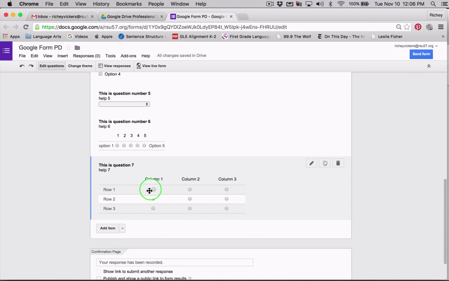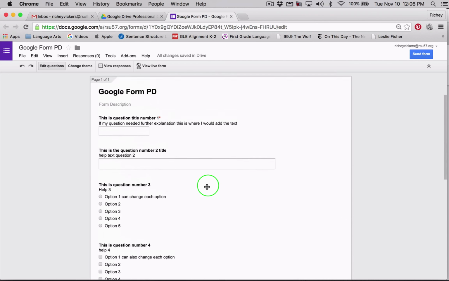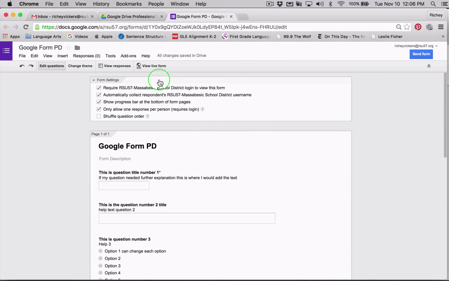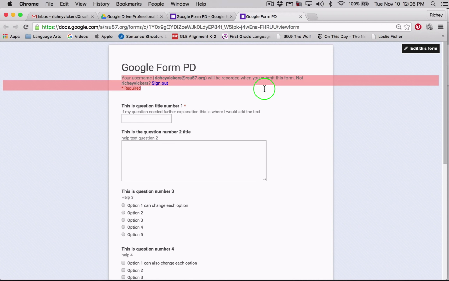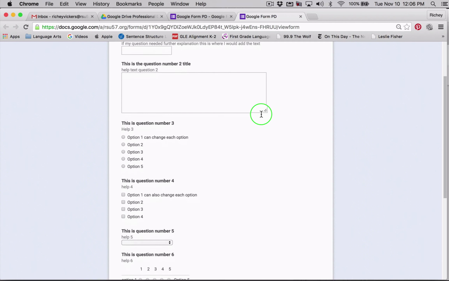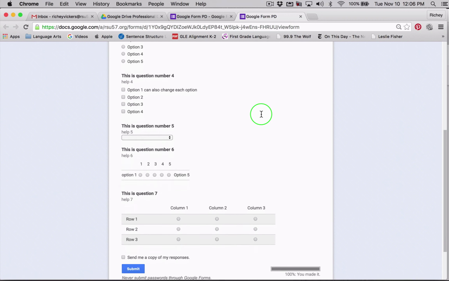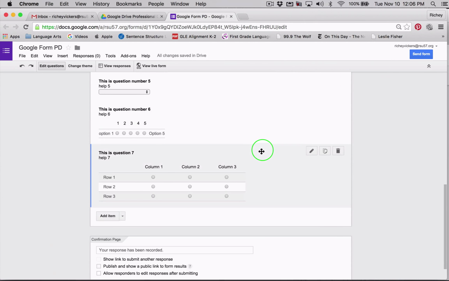Now let's go look at what the questions are starting to look like. You'll notice each different question type has a different answer box. Let's view the live form. This is what it would look like if I were to give this form right now. Notice the title, and you'll see that it has my username in here because it is collecting the username data. Here's our different question types. Notice the size difference for the text box. There's the progress bar. So we'll close this out.